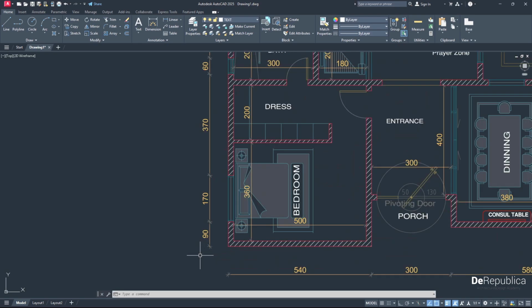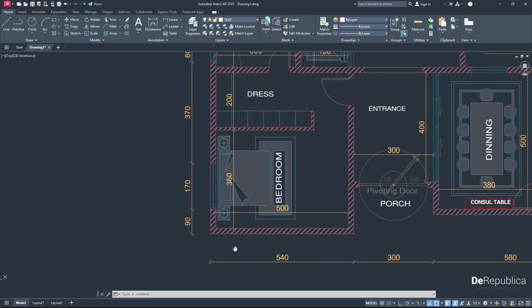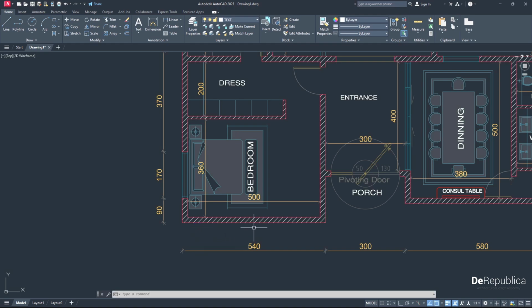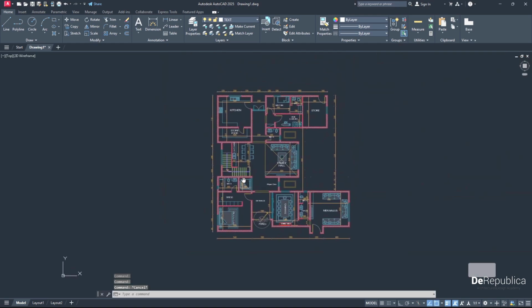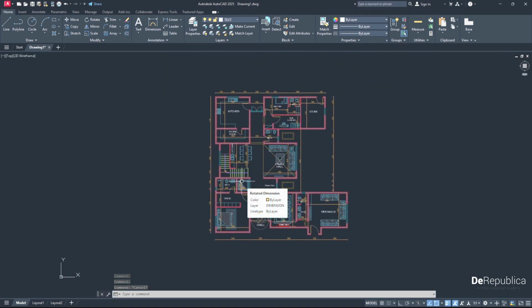I have all my dimensions on a layer and given it a yellow color. My walls are on the wall layer, as you see here, and given a red color. My texts are white and they are on the text layer. And many more. We can find all the layer tools here in the ribbon in the layer tools panel.